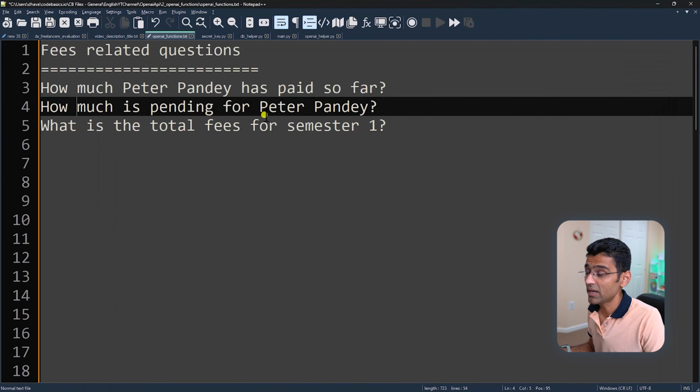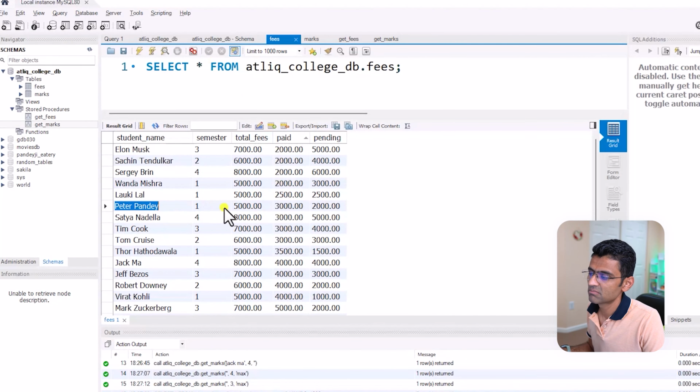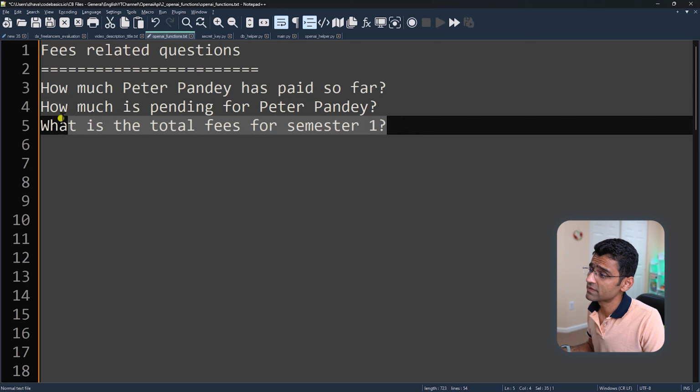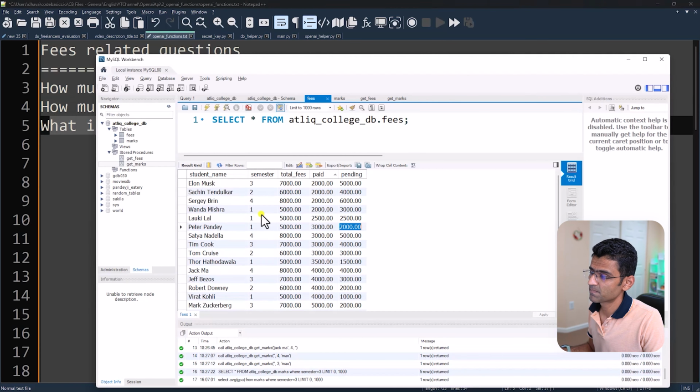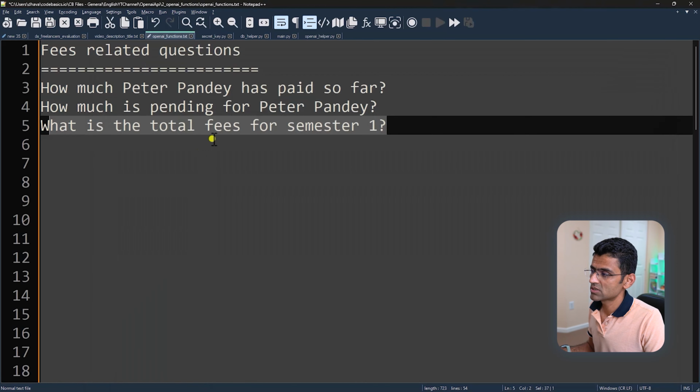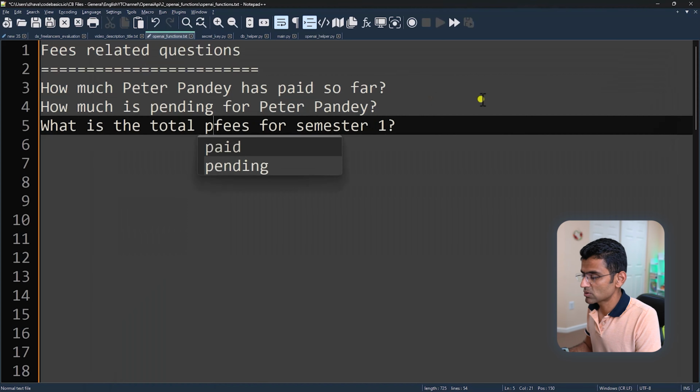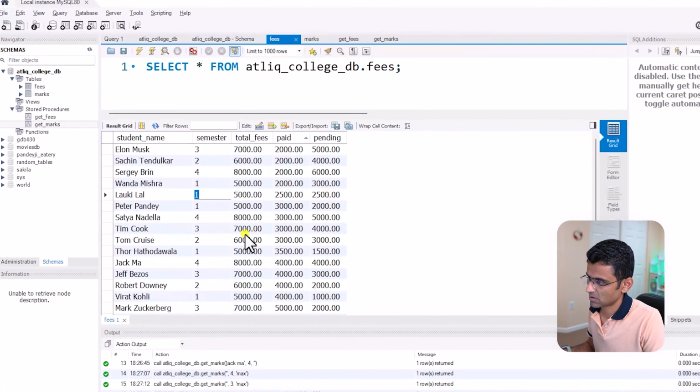Or how much is pending for Peter Pandey? So Peter Pandey has to still pay $2,000. Or what is the total, let's say, pending fees for semester 1. So we'll go to semester 1, get all the pending fees and sum it up.